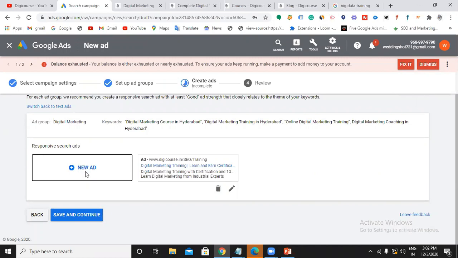Okay. So how many ads can I create under one ad group in general? 50 ads, 50 I can create. And then save and continue.